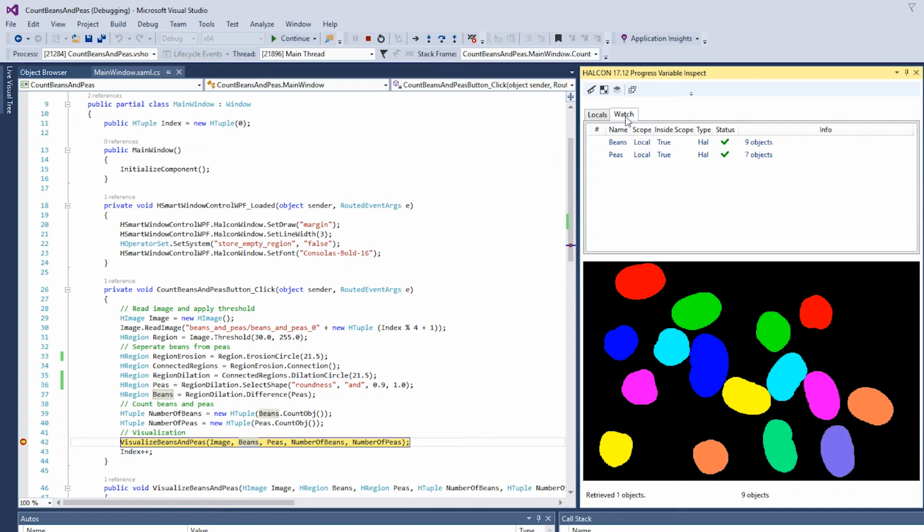This concludes our video on debugging HALCON code in Visual Studio using the extension HALCON Variable Inspect. In the video description, you can find the links to download this Visual Studio solution.